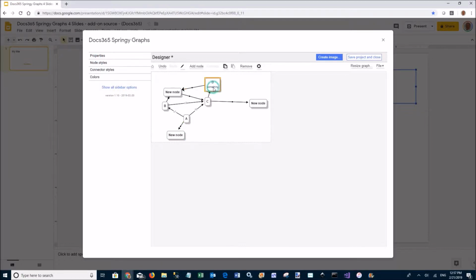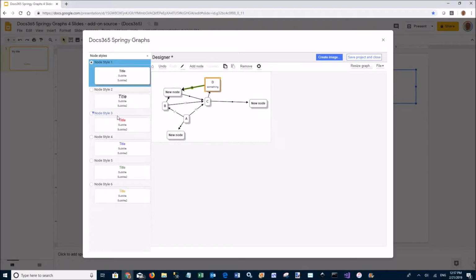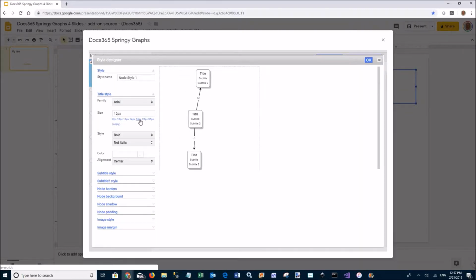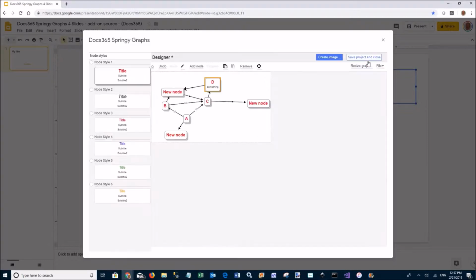So if I select something here, go to Node Styles, you can see I have 6 different styles to choose from. This is the default style with the round corners. If I want to change the style, I go up here and say Modify Style. And I want to make the title, for example, 16 pixels. I can make it red. And click OK. All styles are changed.